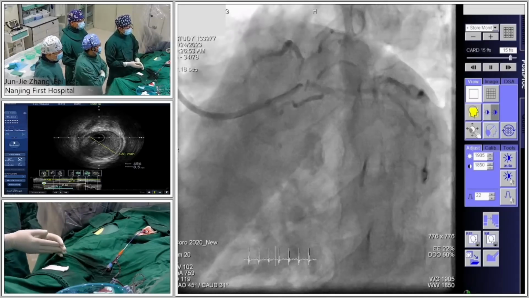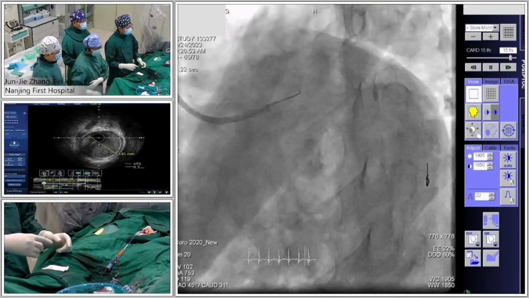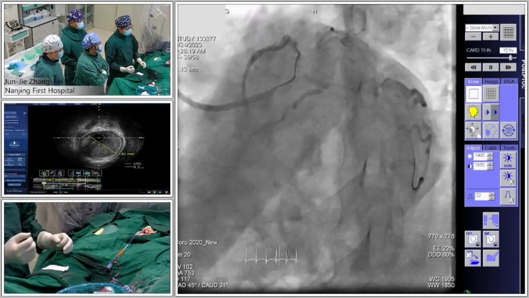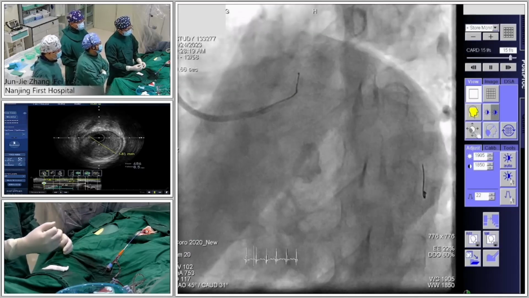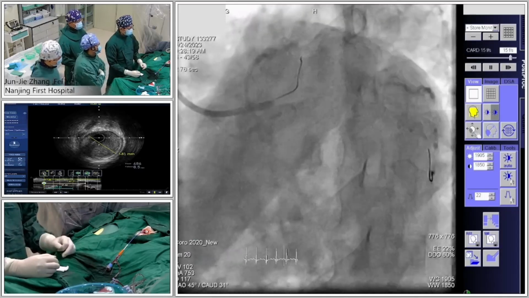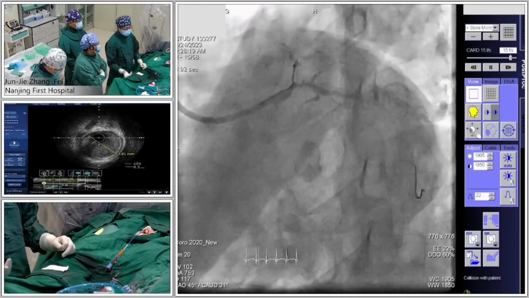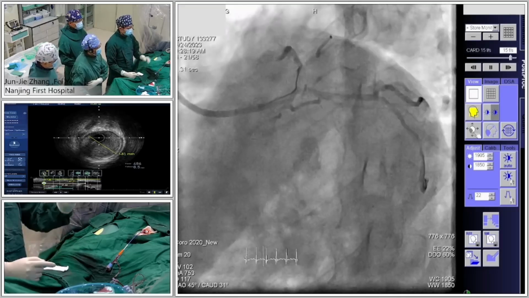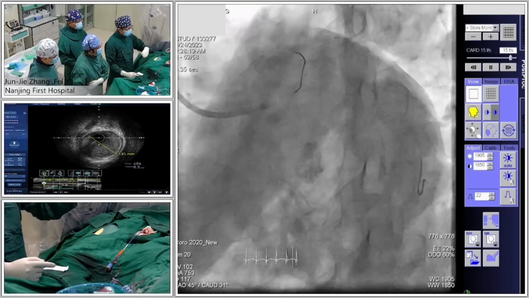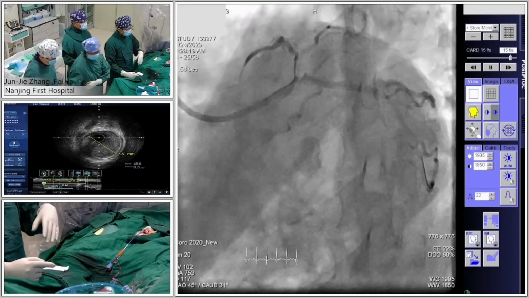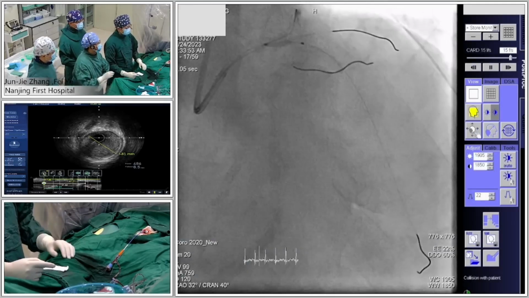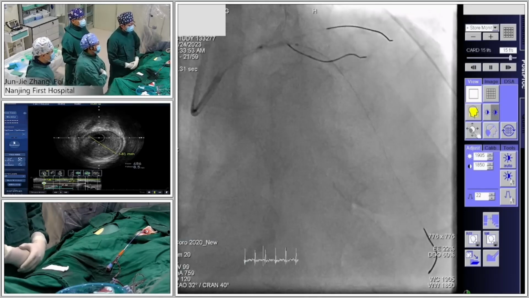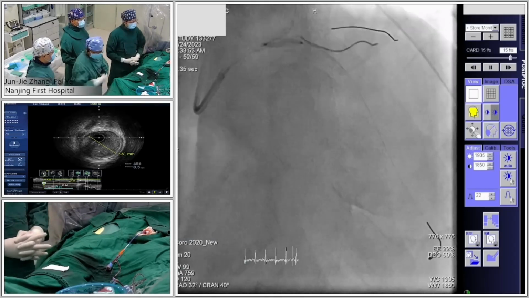So we can see that using one curve is a little difficult. Next. Oh, yes, we can see it can negotiate into the LAD very smoothly with a Runthrough wire. This is a Runthrough wire with one curve. So it's enough. If we still fail, okay, change the view to the RAO cranial or AP caudal, and we can find the ostial LAD clearly. So after predilating with a 2.0 balloon, we check the IVUS.